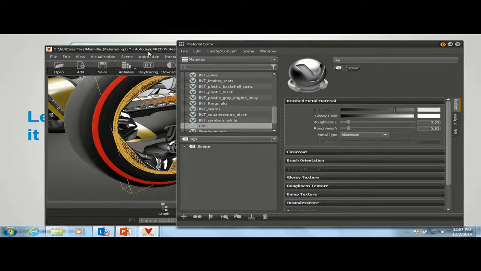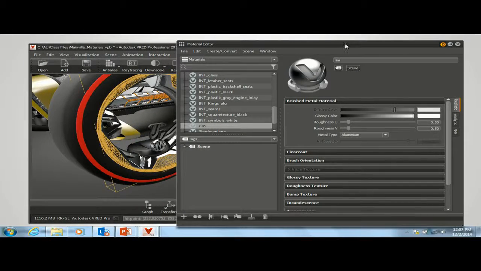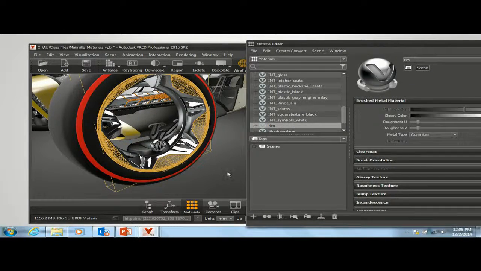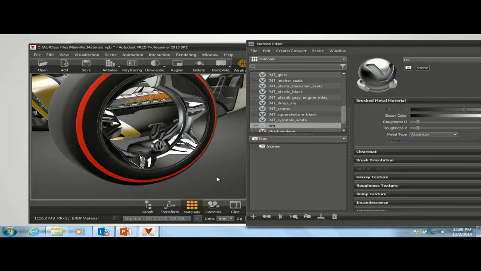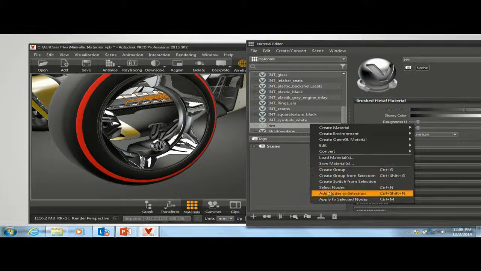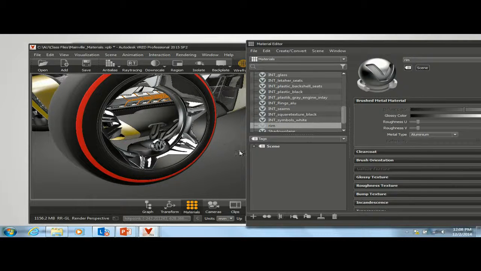I'll go back in here, and I'll try to show you how to apply that structure. This has not been applied to anything yet, the aluminum material, because we just created it and didn't assign it to something. If we have something selected, we can always right click and say apply to selected nodes, but we don't have anything selected right now. I cleared that option. So I can just drag and drop.